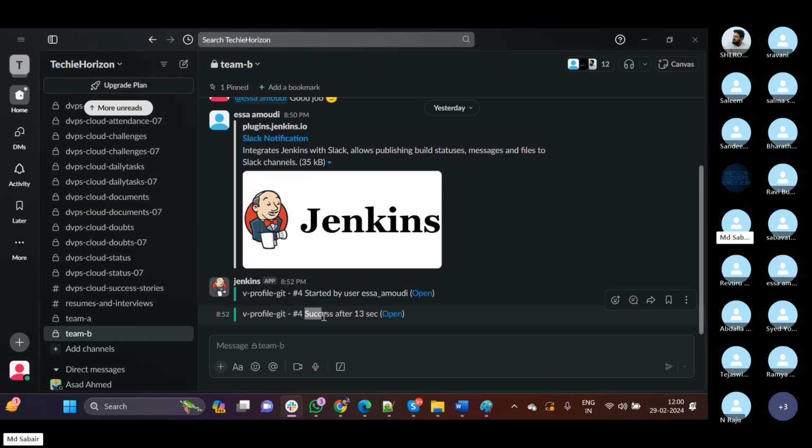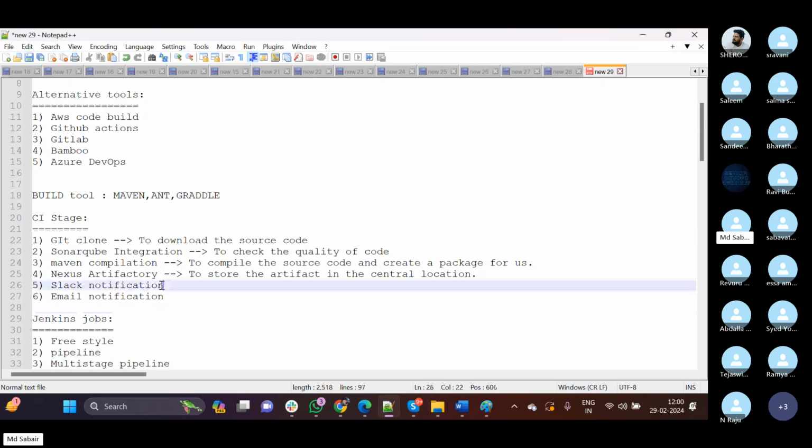Okay, so instead of logging into the Jenkins console and checking the status of the job, with the help of these integrations we will be able to understand what happened with our job, whether it has been successful or failed. And if you want to check the complete details, then you can click on open and it will redirect to that particular URL, 54.221.134.32 colon 8081. Okay, so that's how we are using these Slack notifications.